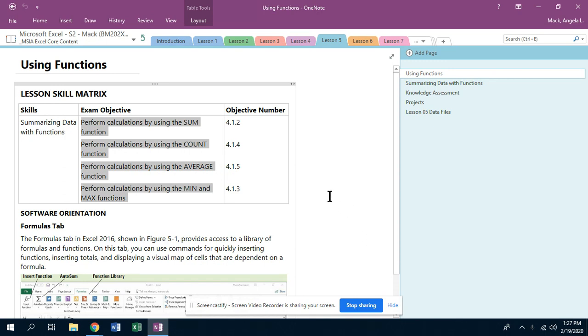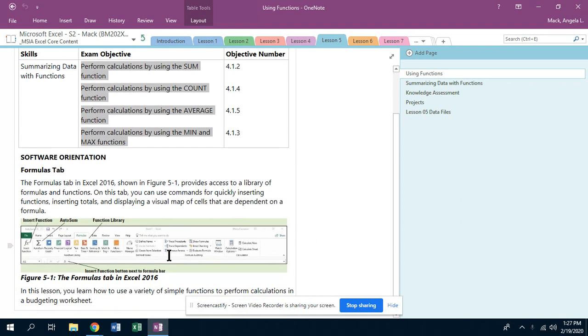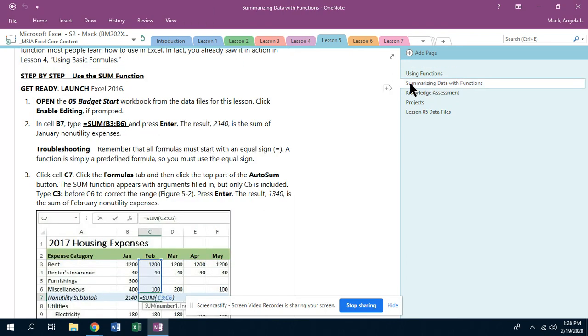In this case, we're going to use the sum, count, average, minimum, and maximum functions, or min and max. Please also review the screenshot, in this case of the Formulas tab in Excel 2016. Be sure that you're able to identify those things that are labeled, as well as the different groups and commands on this ribbon. We are only having one page of step-by-step summarizing data with functions today.